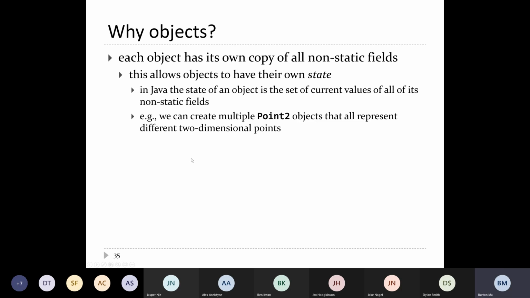Now, why do I want to make separate objects? Because every object has its own copy of all of the non-static fields. If you create a class with a non-static field, then whenever you make an object, that object gets its own independent copy of that field. That allows objects to have their own state. I can have two objects with different copies of the fields of the class, so object 1 can assign different values to its fields than object 2.